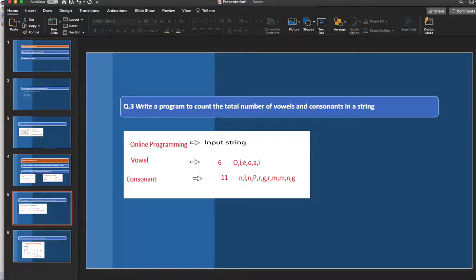Let's see. Here in the very first question, write a program to count the total number of vowels and consonants in a string. In this program, our task is to count the total number of vowels and consonants present in the given string. As you know, the characters A, E, I, O, U are known as vowels in the English alphabet. Any characters other than that are known as consonants.